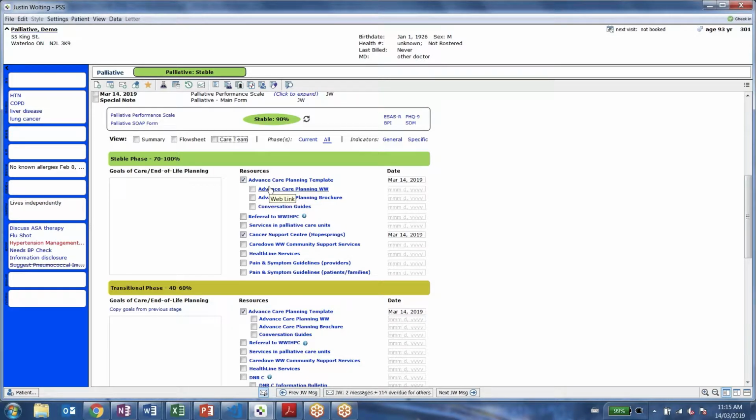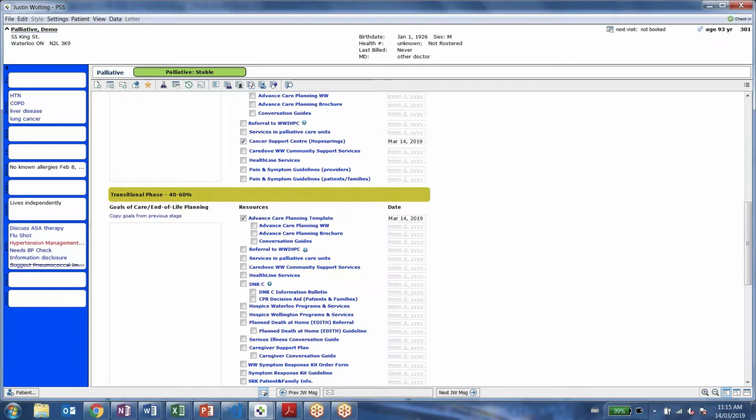Secondly, there may be a resource that isn't in the current patient's phase that maybe for this patient does apply to them and you would want to access that. And so you can do that by clicking All. For example, if I wanted to do something like the Hospice Waterloo programs and services, which isn't in this current phase, I could just do it like this and click it here.